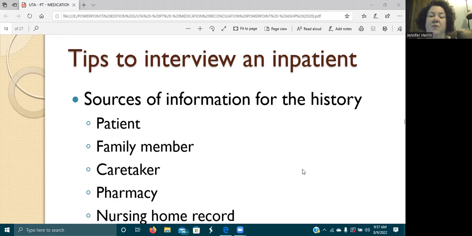It might not even be a family member. It could be a hired caretaker even. And again, they're with that individual day in, day out, helping them with daily activities. So sometimes these people know much more about the medication than the patient themselves. They know why it's taken, when it's taken, and so on and so forth.